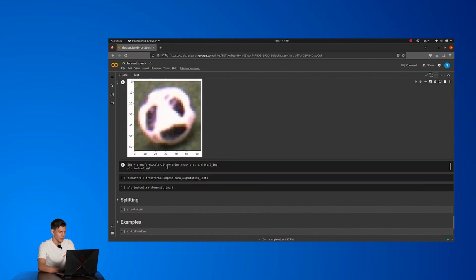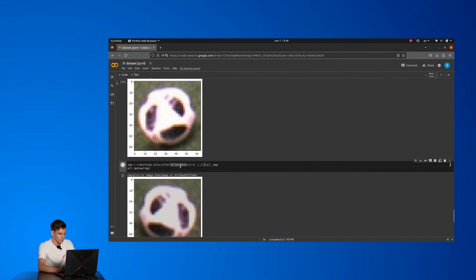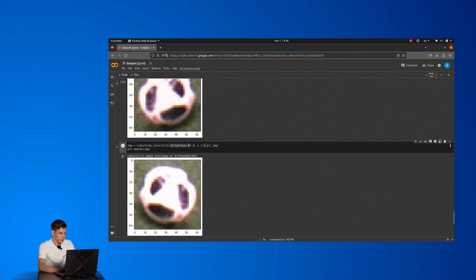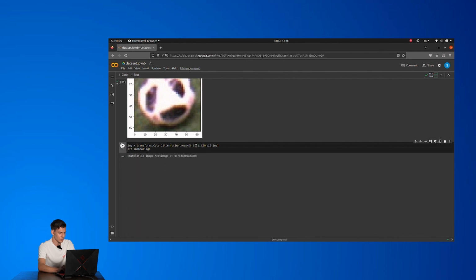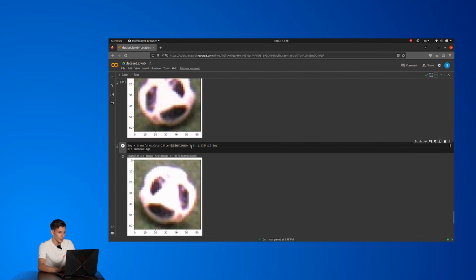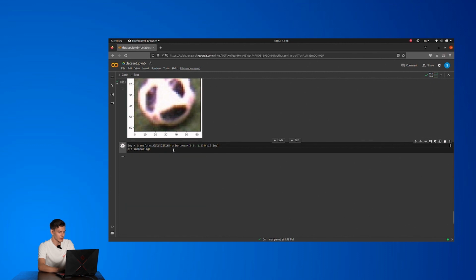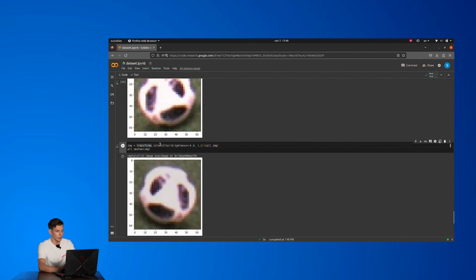Okay. What's more, we can change the color space of our pictures. We can change brightness, for example, in a range from 0.8 to 1.2. Let's look how it works. So here we get different views of our raw picture, and it allows us to increase the volume of our dataset.